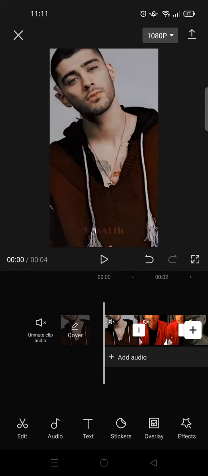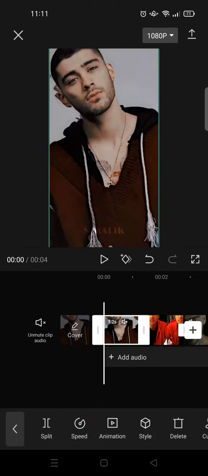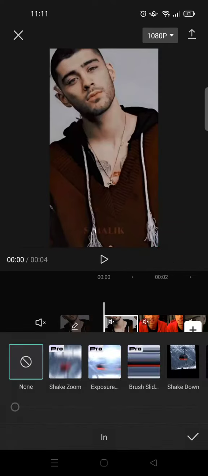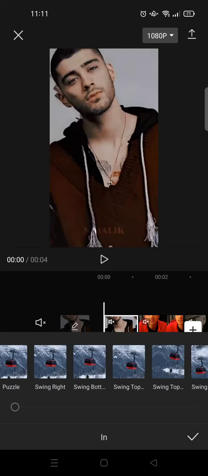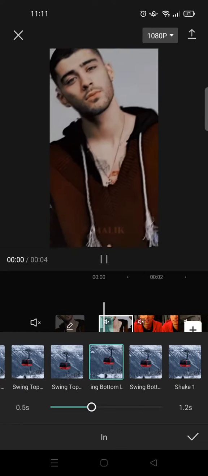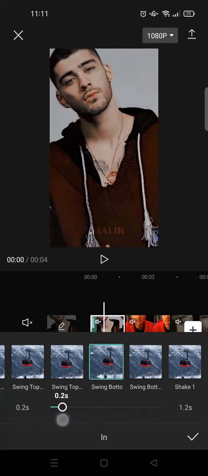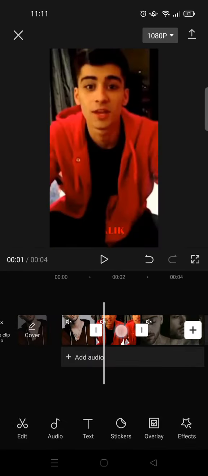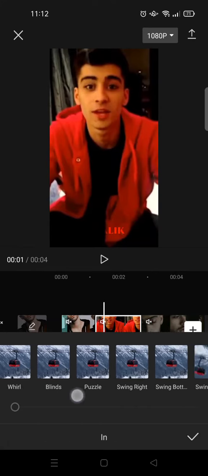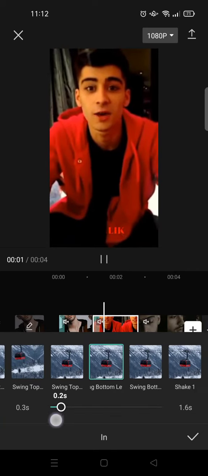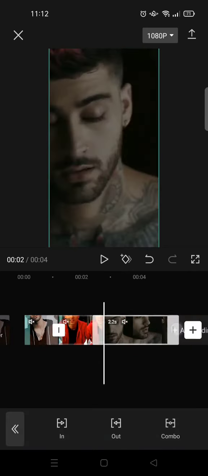So on today's tutorial, I'm gonna show you how you can make jump and fade out effects to a video on CapCut. So first, get your clips ready and then click on the first clip and go to animations, choose in, and then choose the swing button. Okay, so this one, and adjust it to 0.2 seconds and do this for all of your clips. Okay, so the last one.